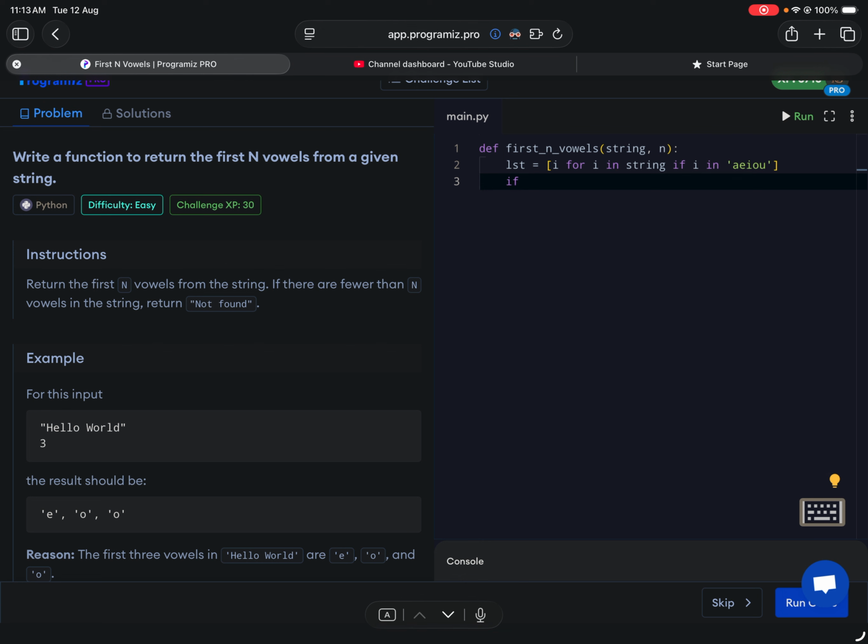So if length of the list is less than n, we return what? We return not found, right? Not found. And otherwise we simply return what? The values in it, right? So we can do a tuple kind of thing, I guess.